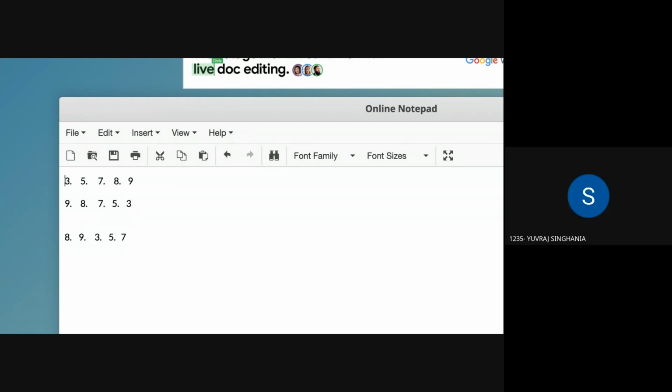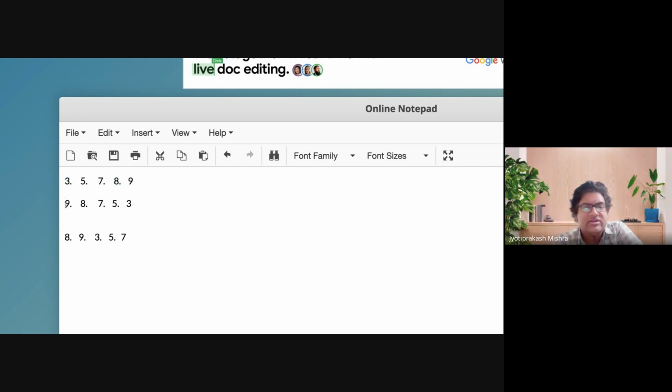It's like the first half is reversed and the second half is reversed, and then the whole array is reversed. Correct. So you reverse the entire array, right? So what do you do? Now you reverse these two, you get 8, 9. You reverse these 3, you get 3, 5, 7. That is the result. And how do you know only to reverse these two?